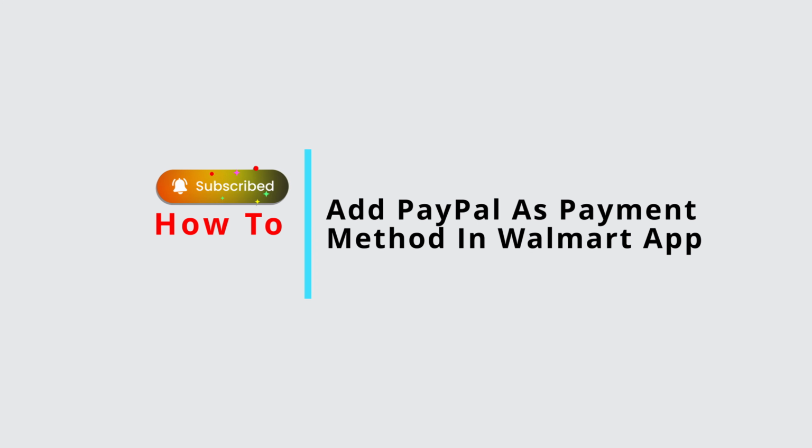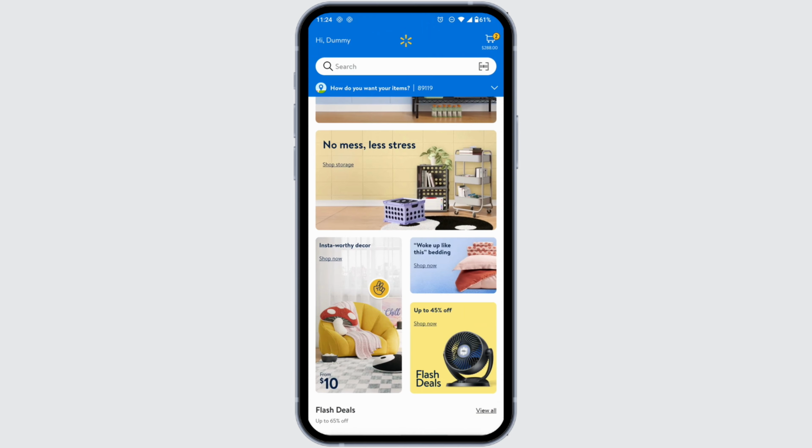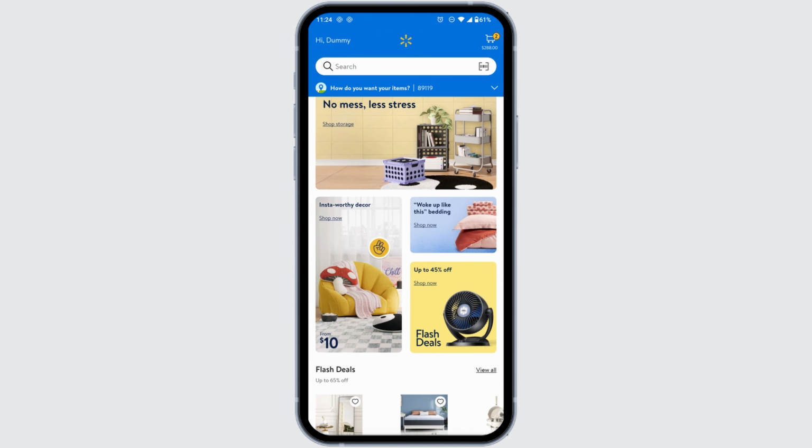How to add PayPal as payment method in Walmart app. Let's get started. Launch your Walmart app. Here we go. You'll land on the shop page. Now at the bottom you're gonna find different options.